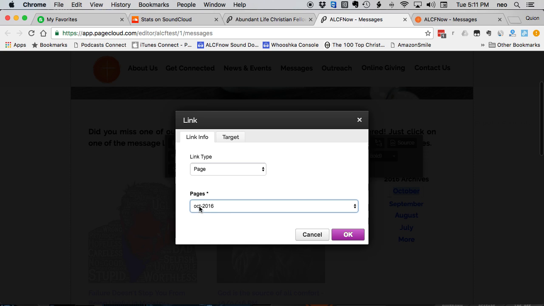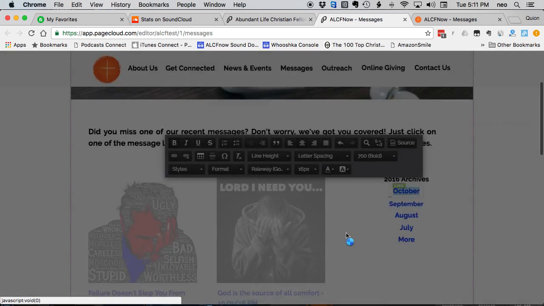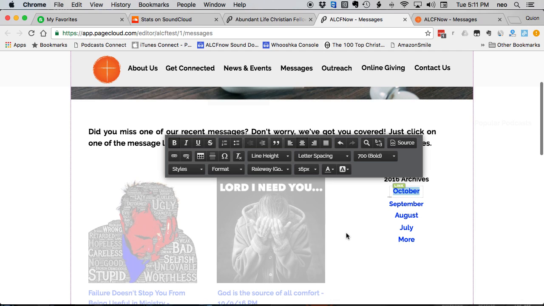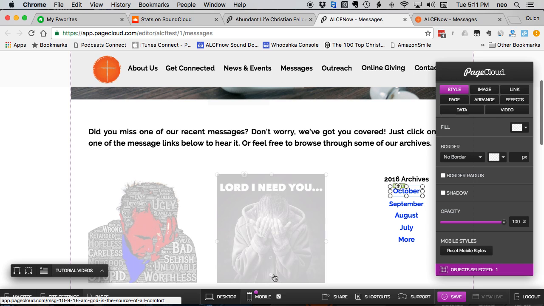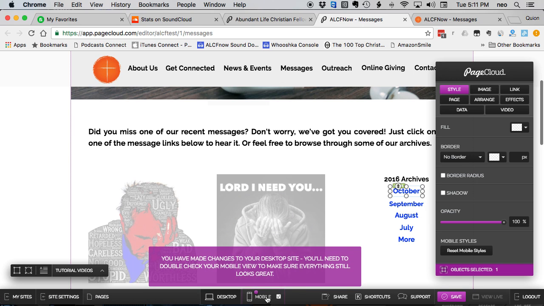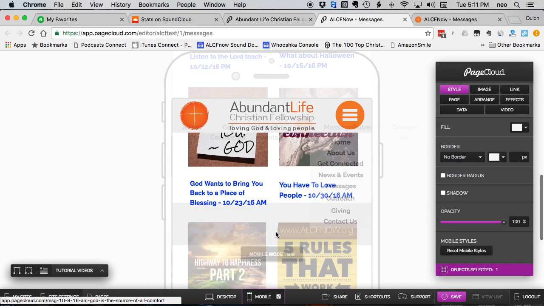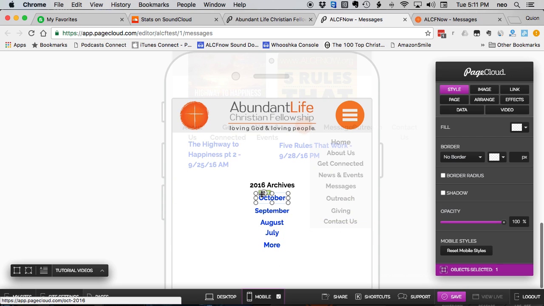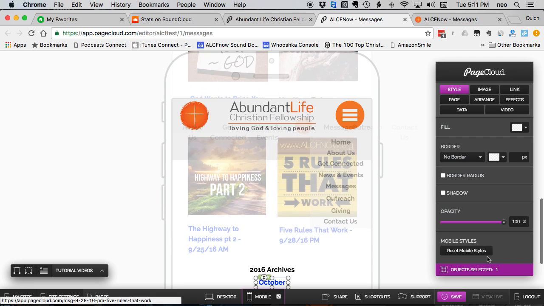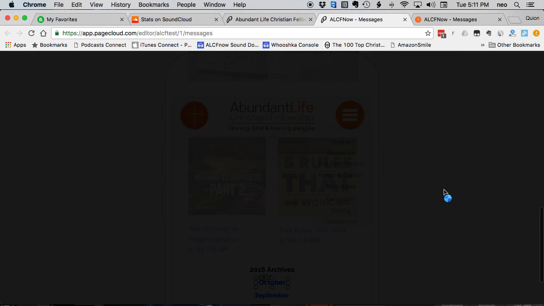And that's the new October messages page that it'll link to. Now what's good about this is this link will be active in both desktop and mobile side. So you can see that green tab with the message that says link. So we're going to save that and we're going to take a look at it.